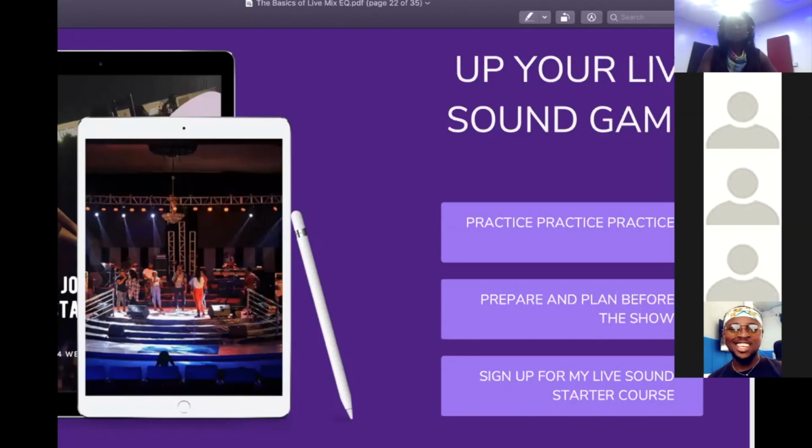And other things that you probably want to take note of is that nothing will replace the time you spend in front of your monitors, actually mixing and listening with your ears. You have to get accustomed to your speakers, get accustomed to your board, practice with your board. I've already said this.